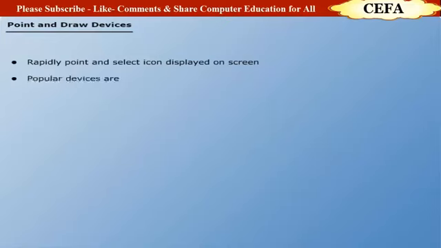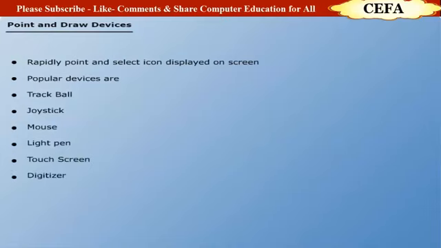Point and draw devices. Point and draw device is an input device which helps to rapidly point and select an icon to display on the screen. Some popular input devices are trackball, joystick, mouse, light pen, touch screen, and digitizer.